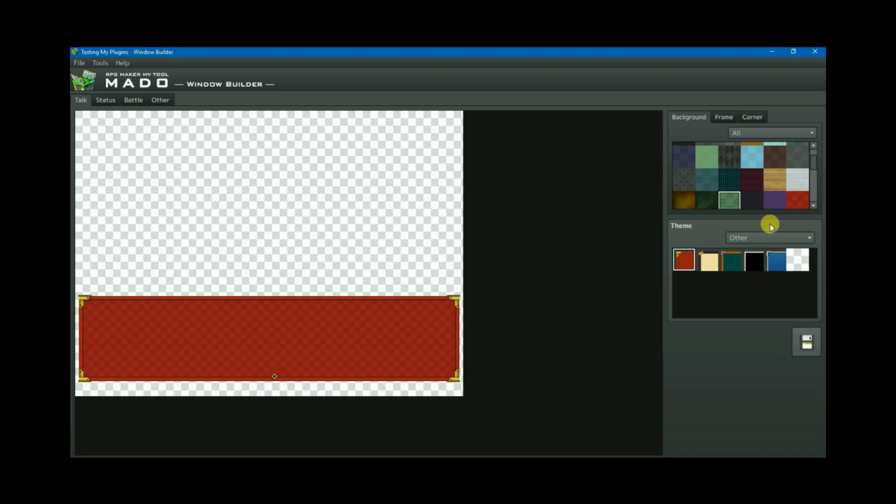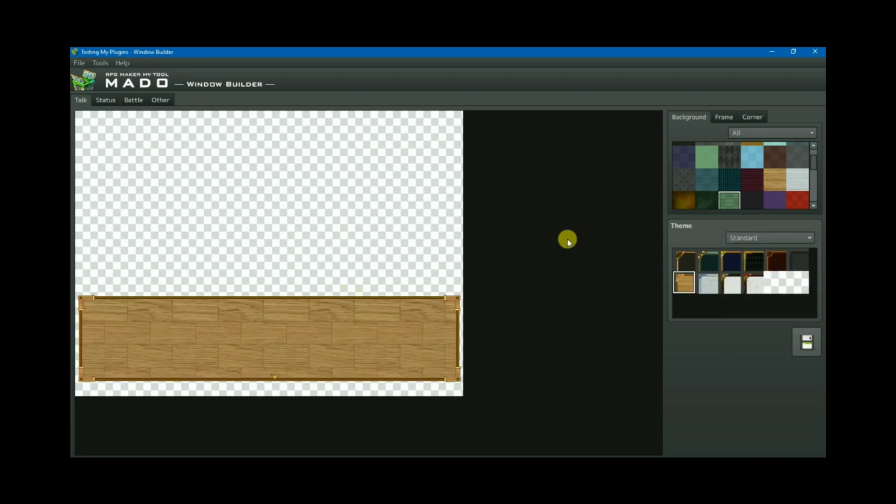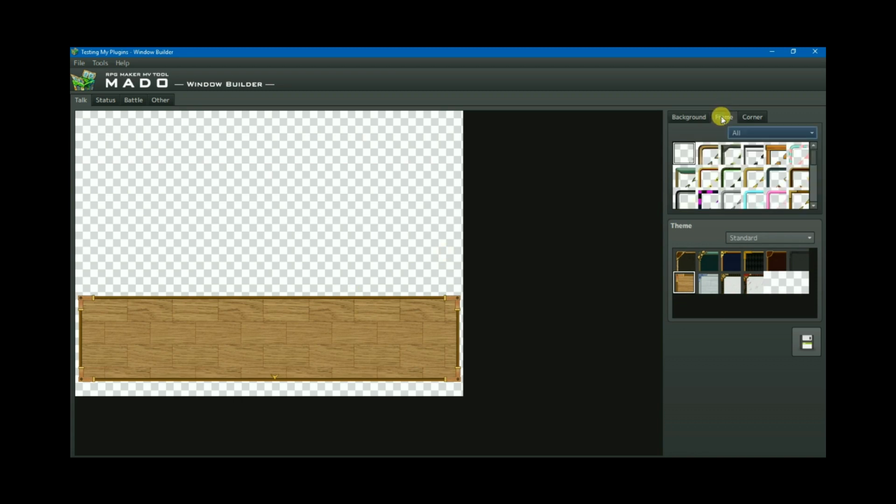And then you have the categories here: standard, modern, pop, material, machine and other. And then depending on which one you want, you can choose. That's a nice royal looking one. Same way with the standard, nice wooden. So with the frames, you can go in there and you can change the frames to suit anything.